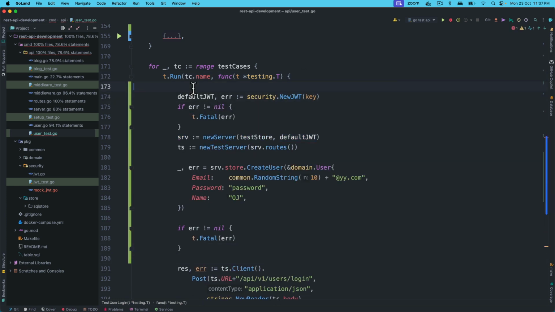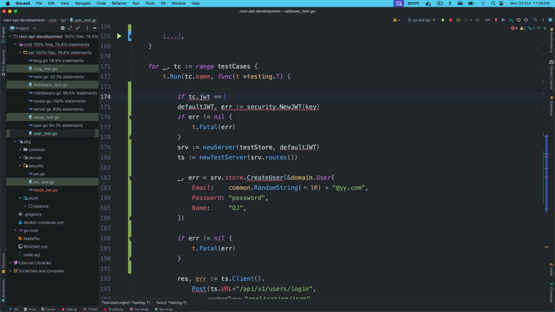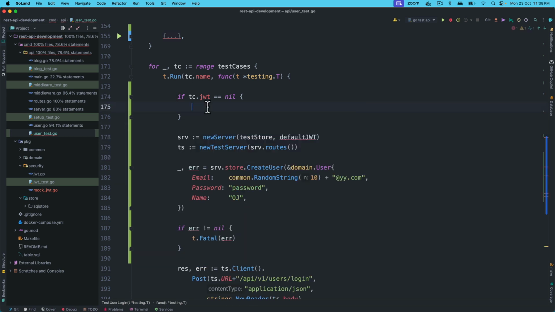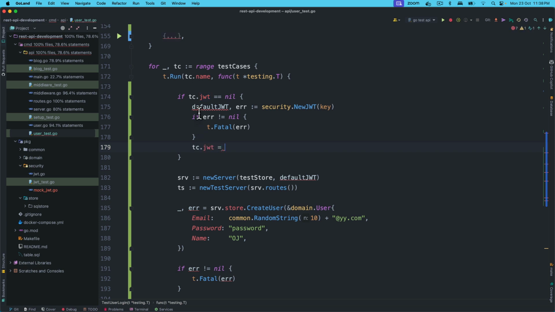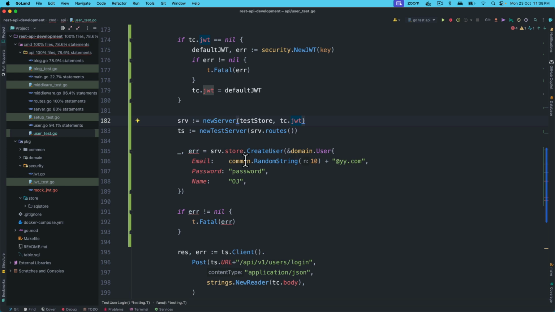I need to add some conditions here. If the JWT is not set, that is when we want to set it. And then if it is not set, that means if we are not using the mock, we want to use the real one. And here, of course, we're using the JWT at this point. This error now needs to change to this.